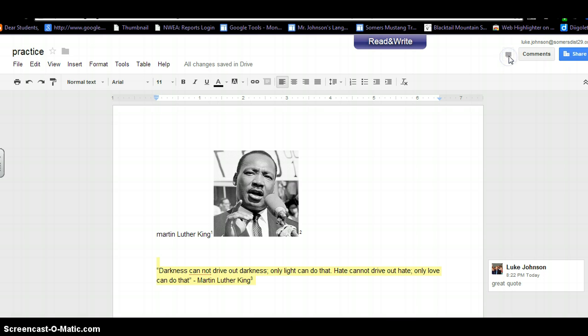Finally, the last thing on here is there's a chat button. I don't have anybody else to chat with, but if somebody else is on this page, like Mr. Gillespie, we could chat about this document using this chat button.